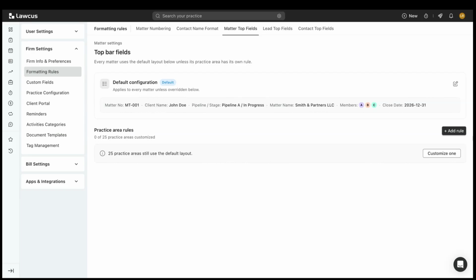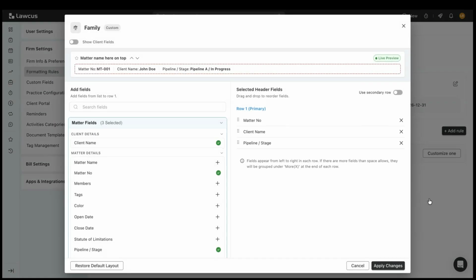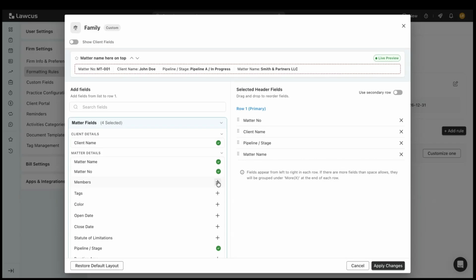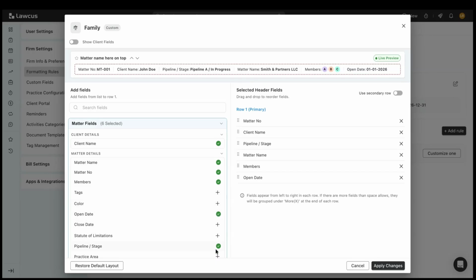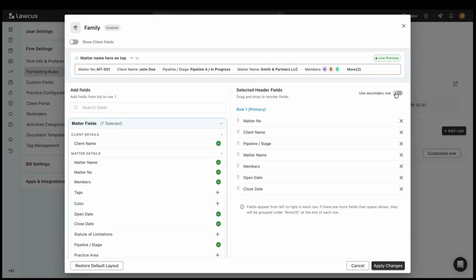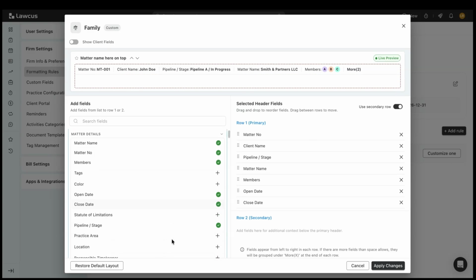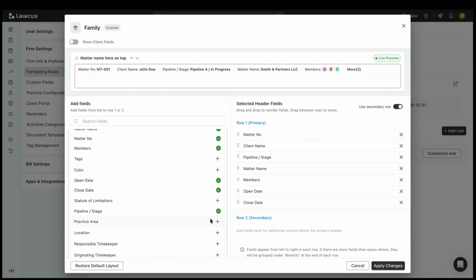Now, let's create a rule for family law. I select the practice area, and Lawcus opens the configuration editor scoped to it. You can see the practice area named at the top, so you always know which layout you are editing. From here, I work exactly the way I would with the default layout. On the left is the full list of available fields, grouped into client details and matter details, including any custom fields the firm has created. I select the ones that matter for family law work. Let's add case type, and remove the ones that don't.